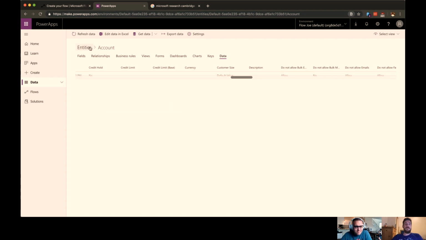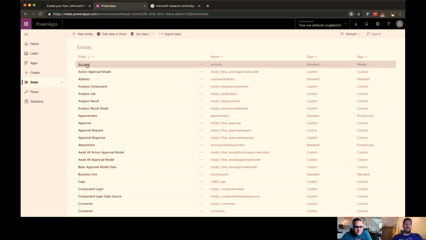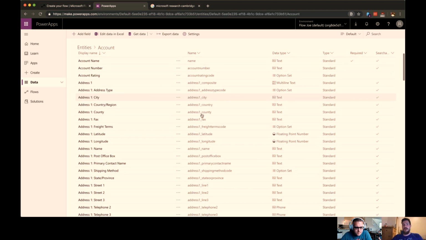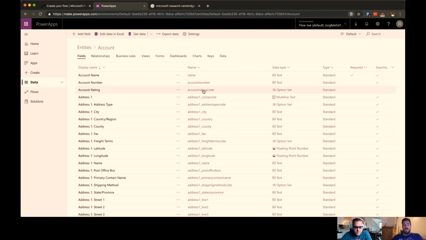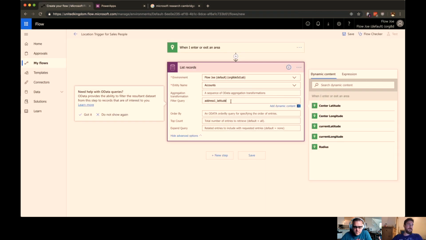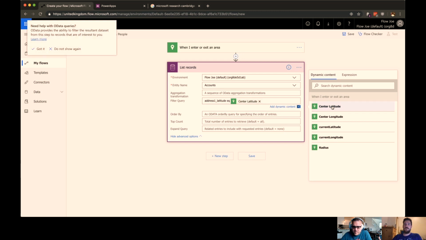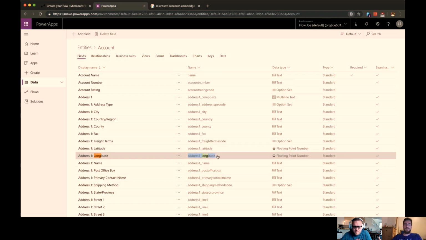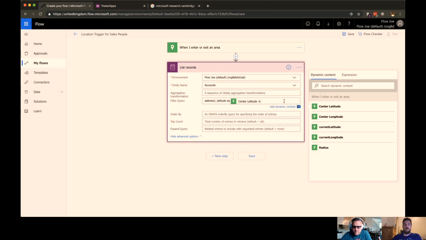Yeah, sounds awesome. So if we go back to the account, you can see all of the field names here. If I search for long and lat, you can see the actual field names. If we grab those and go back into our flow, we can say address 1 latitude, and we want it to be EQ, equals the current latitude that was passed through from the location. Then we also want to do the same thing for the longitude. So let's do that and pass that through.